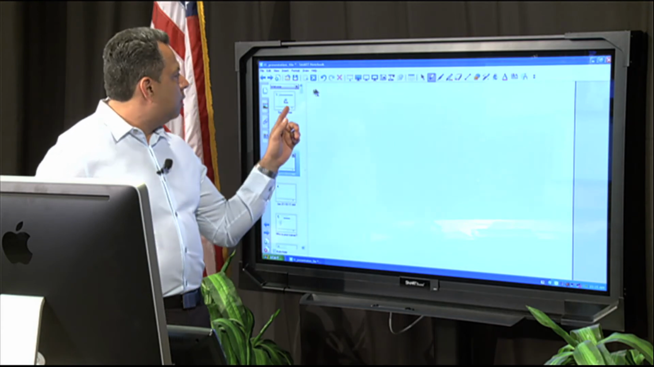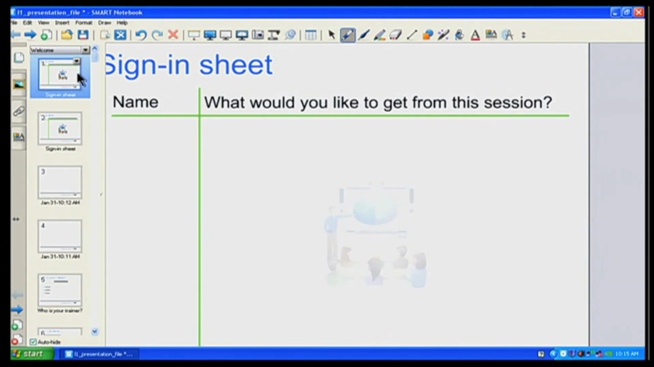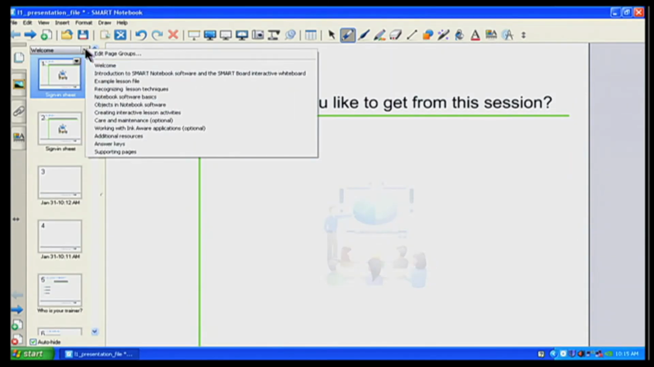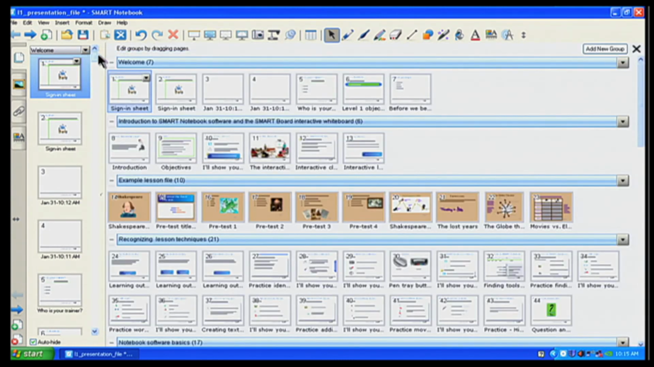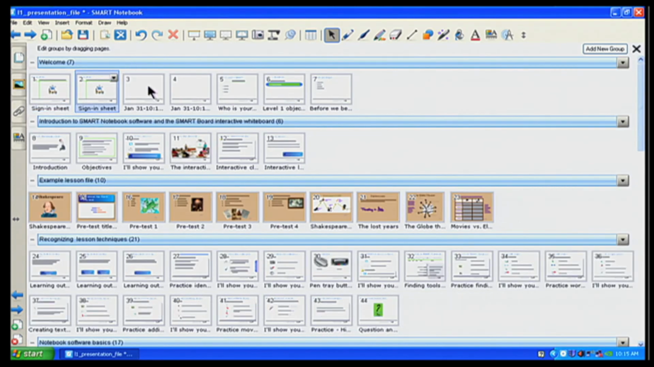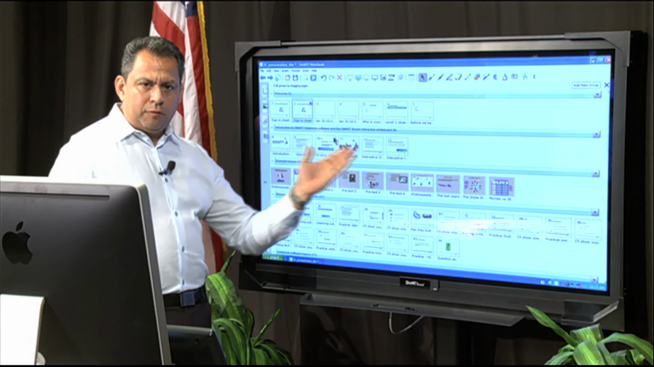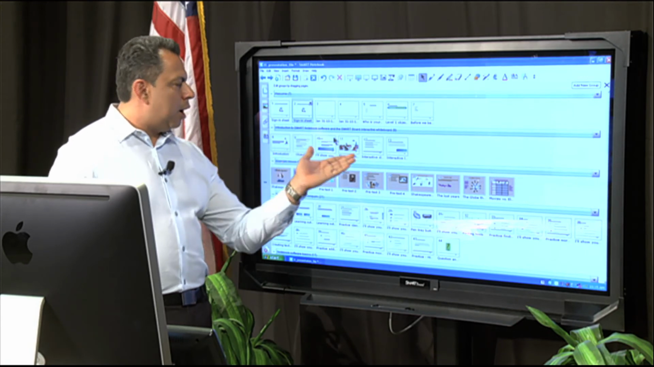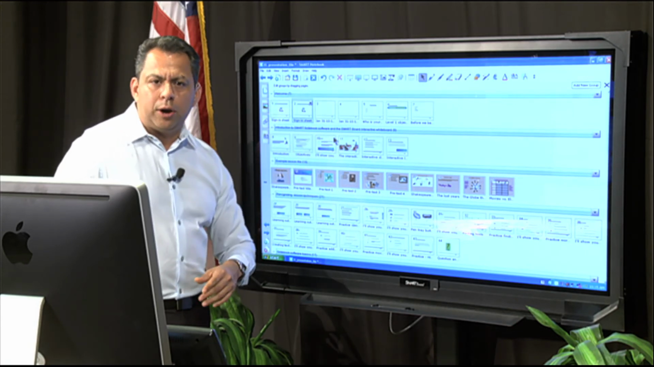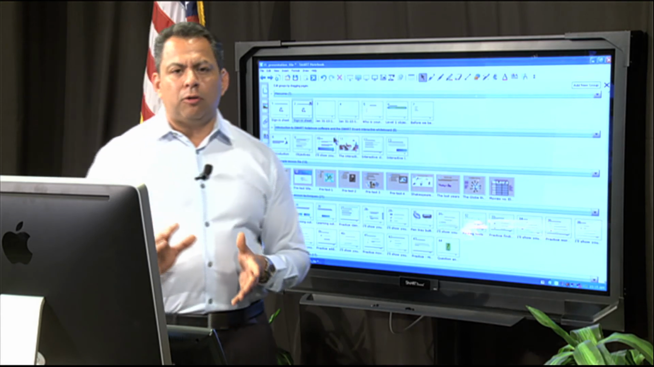Now the last thing I want to show you about the page sorter is, notice here where it says welcome, there's also a drop-down menu. When I go to that drop-down menu, I can go to Edit Page Groups. Okay? And so as you can see on my file, I can title certain groups of pages. So for instance, my first 7 pages are all about welcoming my audience to my particular piece. My next group is called Introduction to Smart Notebook Software. And so I can organize my slides by groups.